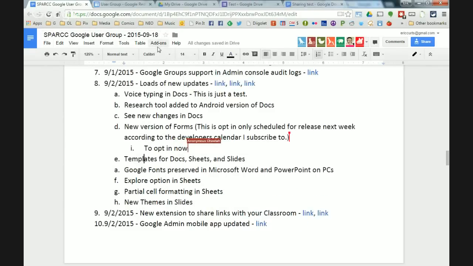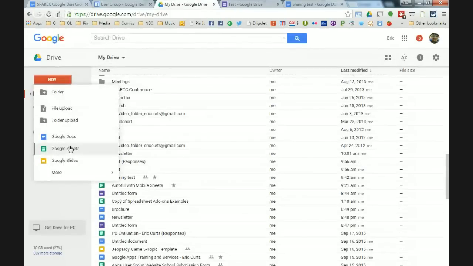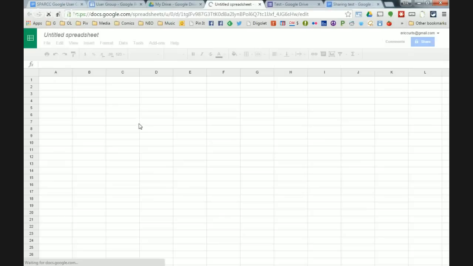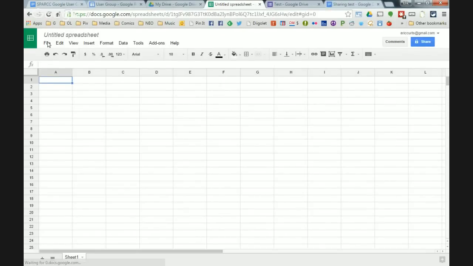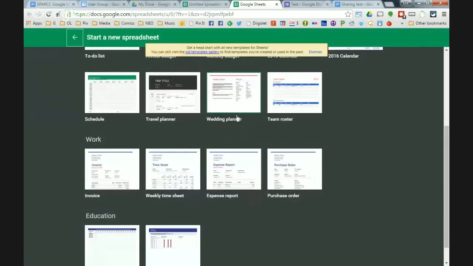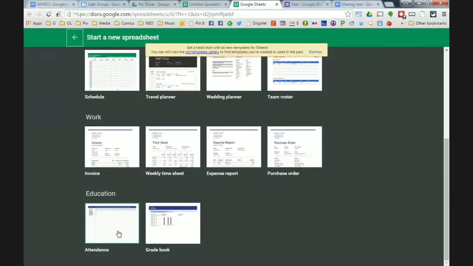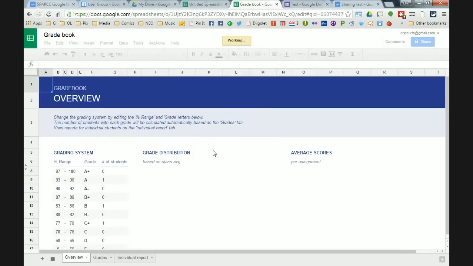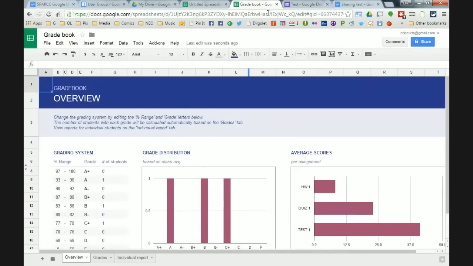So for example, let me find another one here. Let me go to Google Sheets and show you those. If I go to Google Sheets and I go File, New from Template, you'll now see that we've got things like a to-do list. Nobody here needs a to-do list, do they? No. You guys are looking for things to do, right? I saw Jessica's this morning. It's pretty long. Budgets, calendars, travel planners, wedding planners, team rosters, purchase orders, invoices, attendance, grade book. Again, you can go in, make a copy of any of these, and it'll let you start filling those in. So they are releasing a bunch of cool templates.